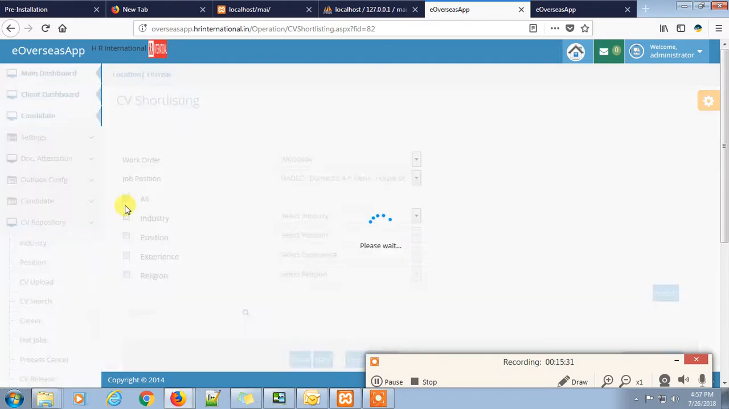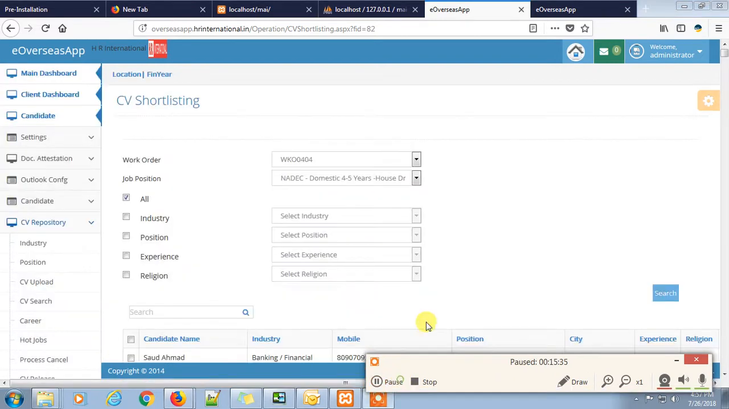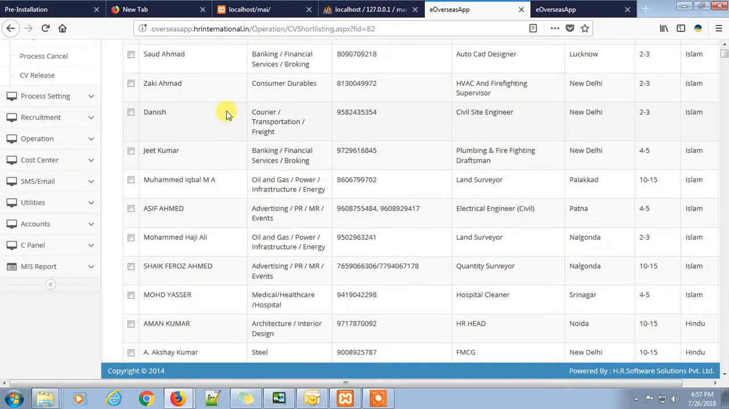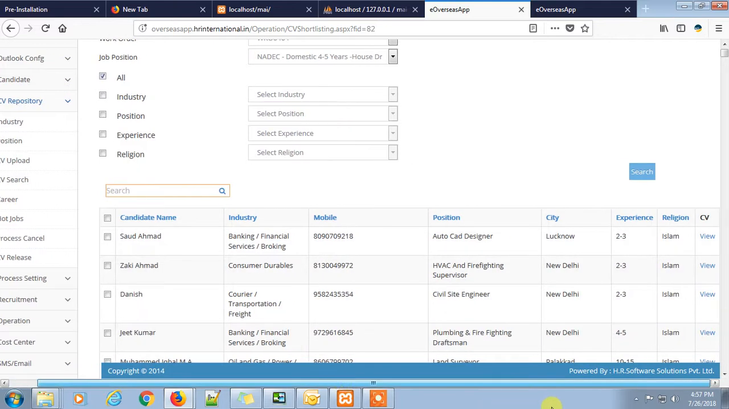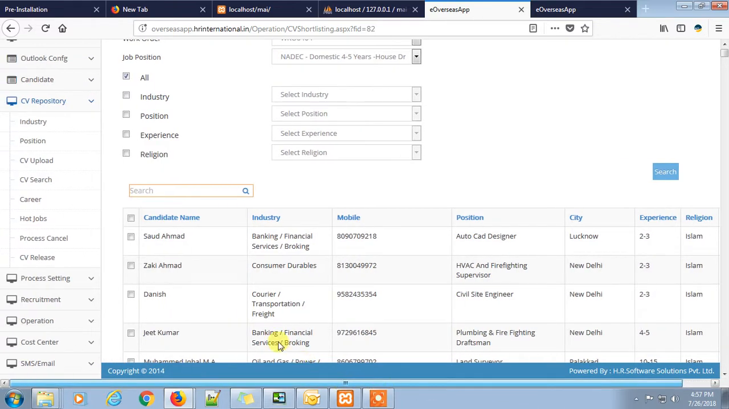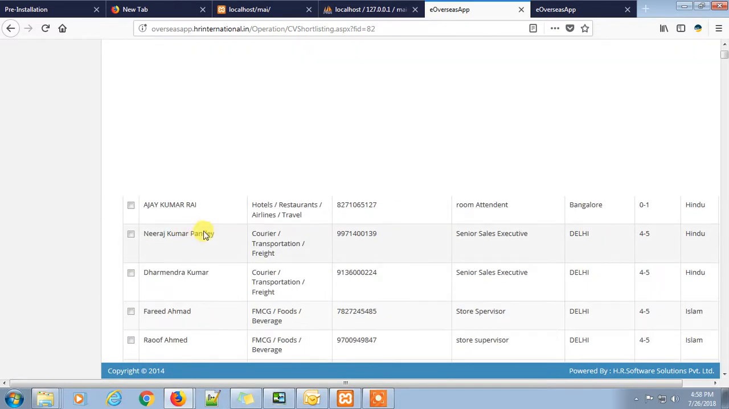If we don't know anything, we'll simply click over here on all and click on the search button. Here you can see that after this search we have got all the data that we searched. And if you want to search for any candidate, you can search with the mobile number and all these things over here. This is the name of the candidate; all the candidates you will have over here.